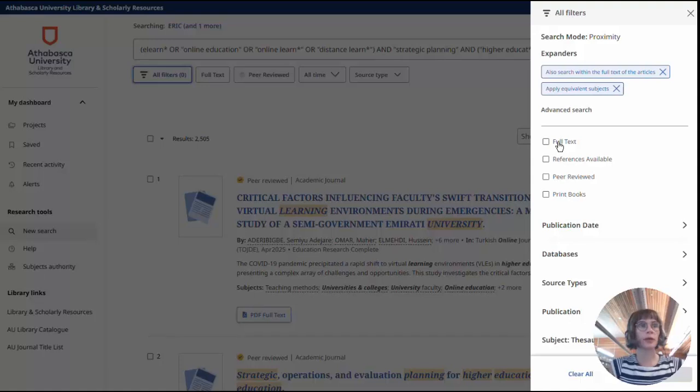So full text will limit to articles or any other resource that is directly linked to a full text within this database. It can be useful if you have a quick need for a PDF article, but it is going to limit out articles that we might have access to in a different database because right now it's just searching everything that it has indexed. So for higher level searches, you're not going to want to use the full text limiter because you will be missing out on some important information.